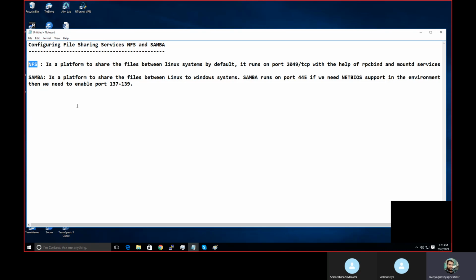NFS, Network File Sharing Service, is a service that will avail the platform for sharing the files between Linux systems by default. So this is a software, or an application, or a service, you can call it in any way, that can be installed and configured to share the files between Linux systems by default. NFS cannot be used very easily to share the files between Windows to Linux systems, but you can do it. But it has a very long process to do it.